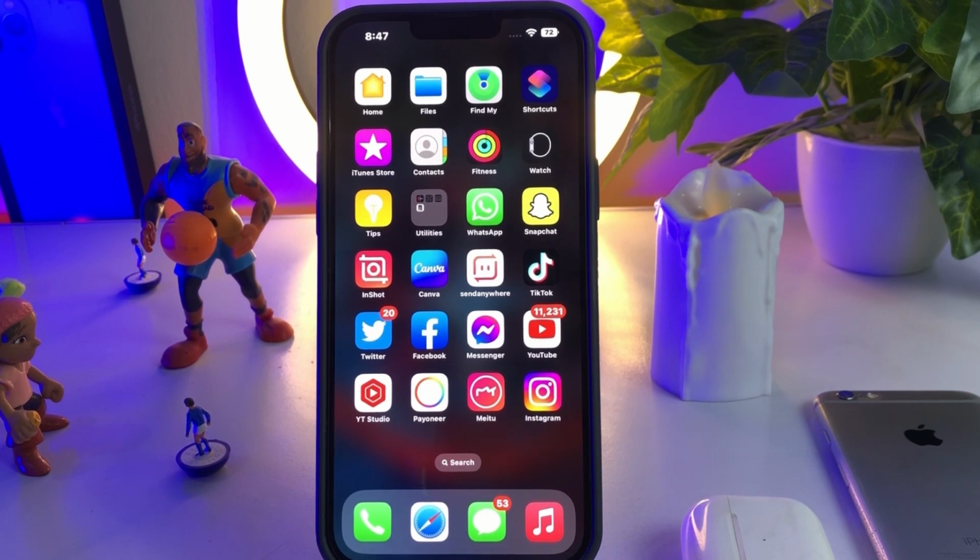fix that bug. So friends, after watching this video, I hope you will all know how to fix the Snapchat lagging issue on the Snapchat camera during recording. Hope this video is helpful for you.